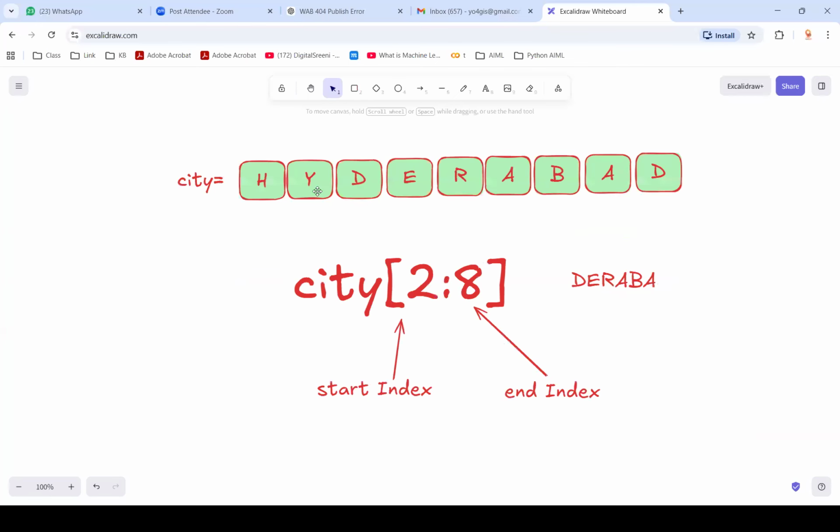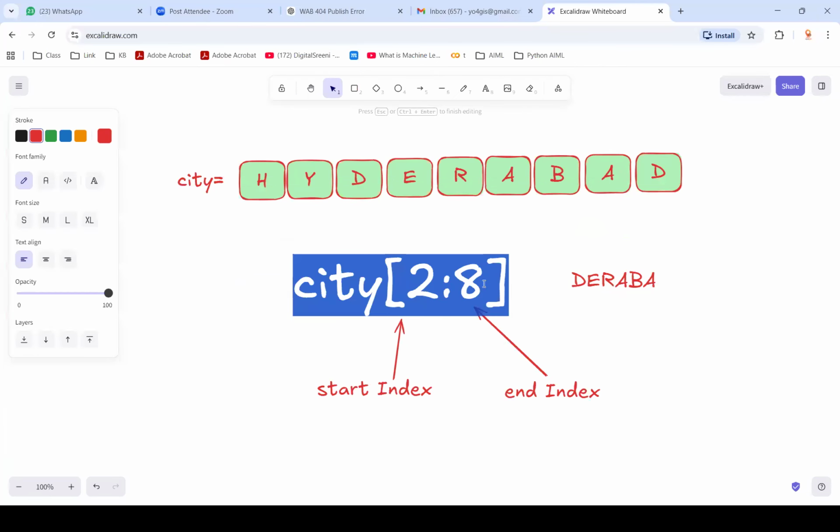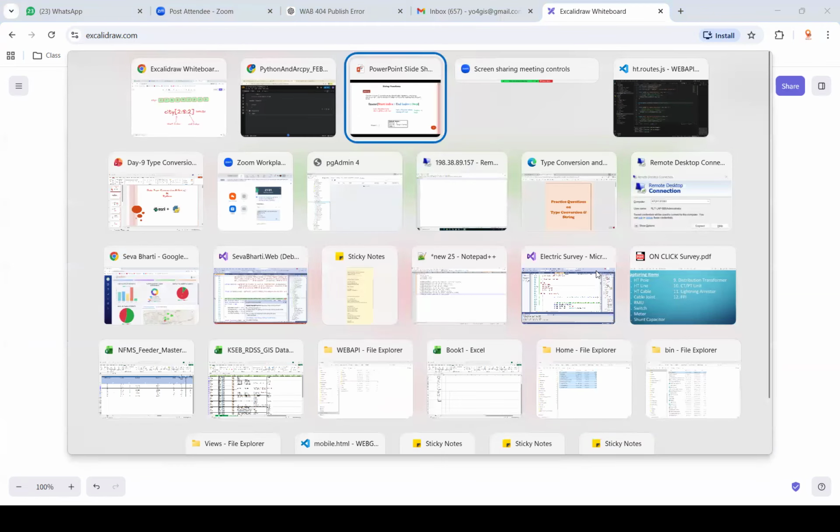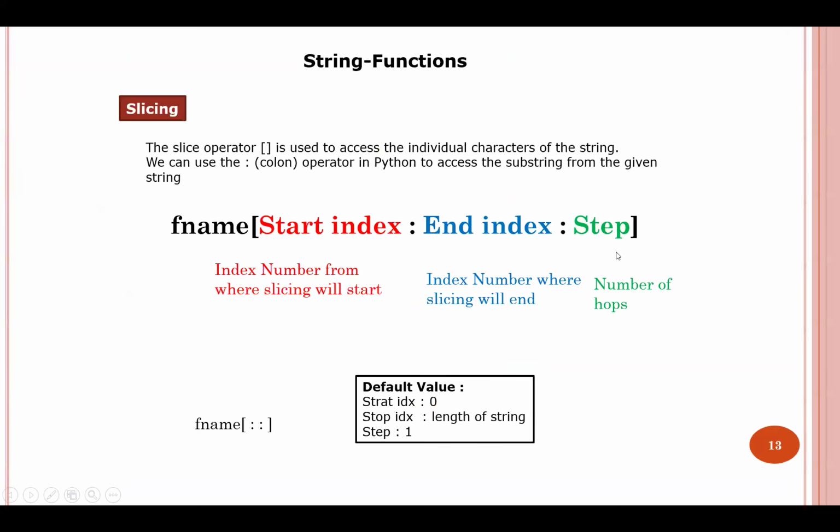Let's suppose here 2 colon 8, and if I write 2 here, then what will be the answer? Start from the same place, everything will be the same. The only thing is, you should not take sequentially. You should take the first value, D. Then the second value, not E. What will be the second value? The second value will be R. Then not A, then B. Skip one, take one. Okay, so this is the meaning of the hop or steps.